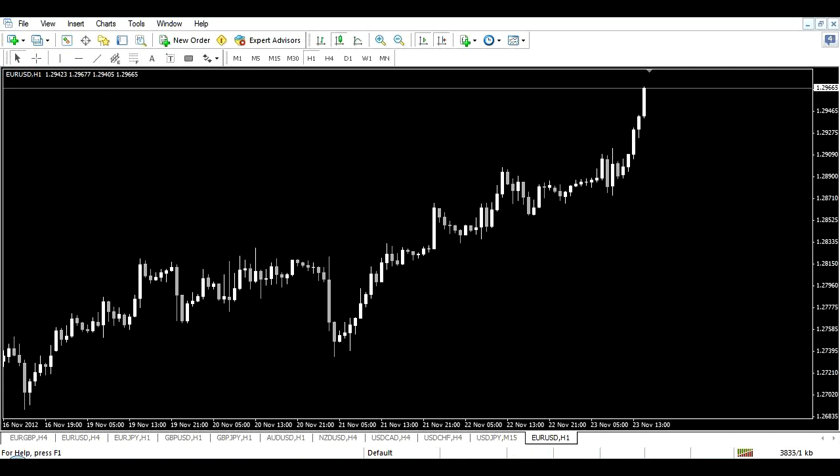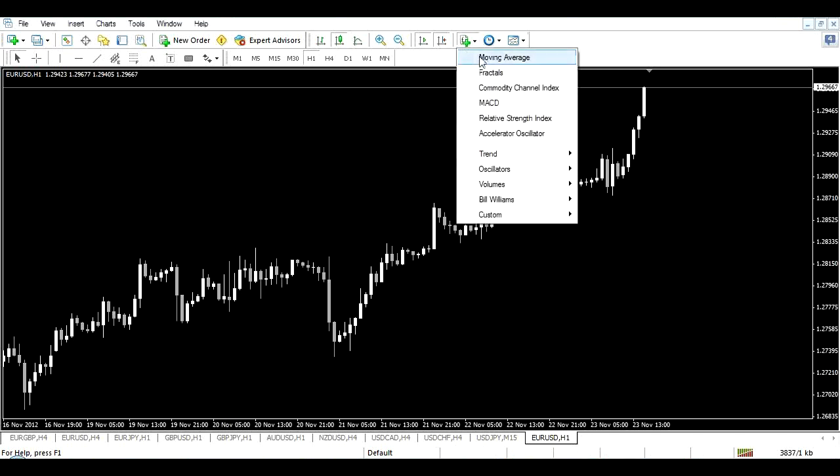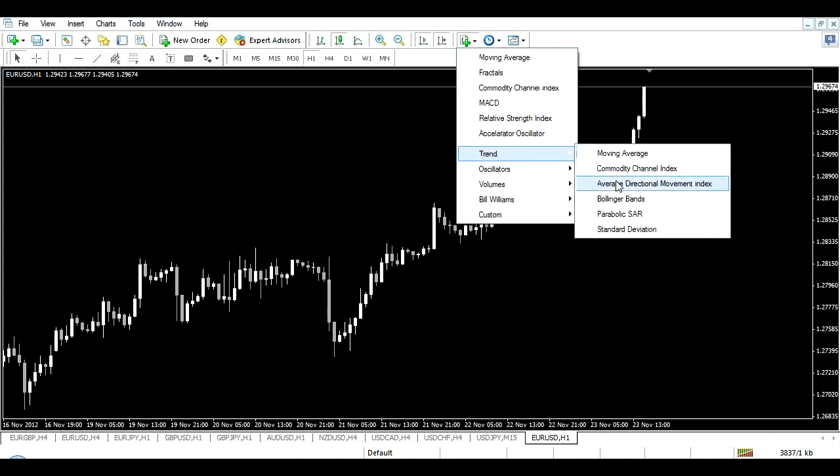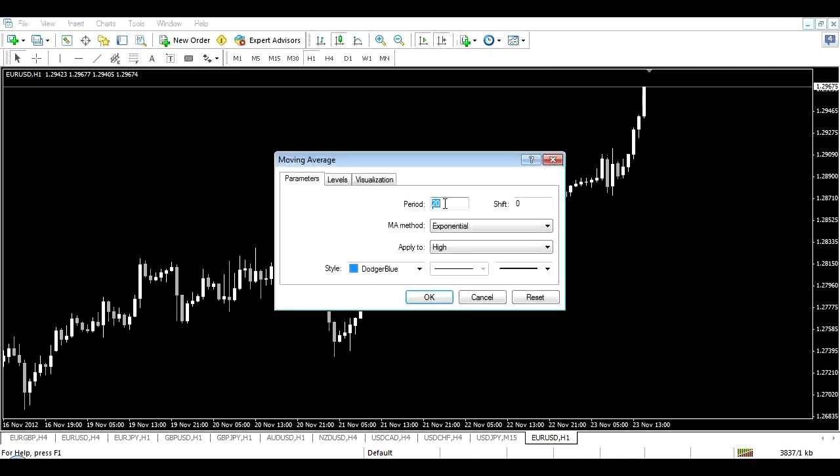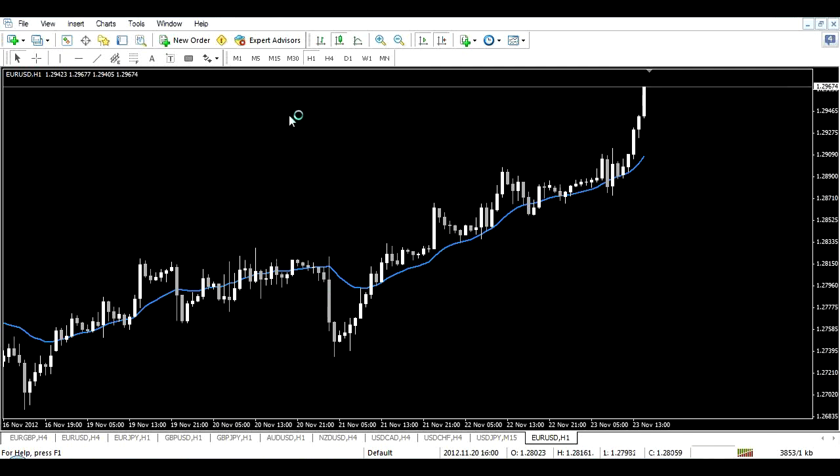Awesome. About time, eh? Okay, let's get to the indicators. The indicator button, moving average. Now that I've already clicked the moving average, it's going to appear right at the top because it's the one that I used most recently. If yours is not, find it in the trend. Yours would be a little bit lower if you haven't used it recently. Moving average, 20 period, exponential of the high. I make the line thickness 2, Dodger blue, OK.